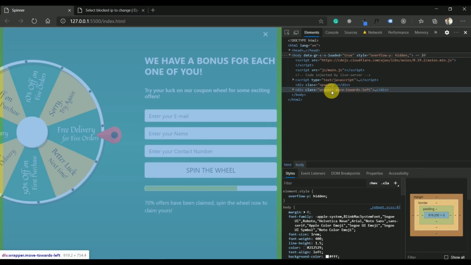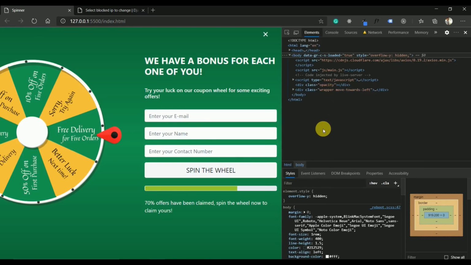Now due to this, the performance of the site increases because all the required resources of the wheel component, such as the images, the markup and the CSS styling, these all are loaded after the initial DOM has loaded.